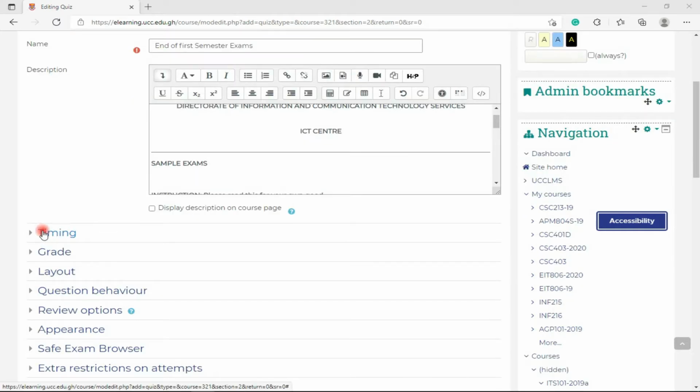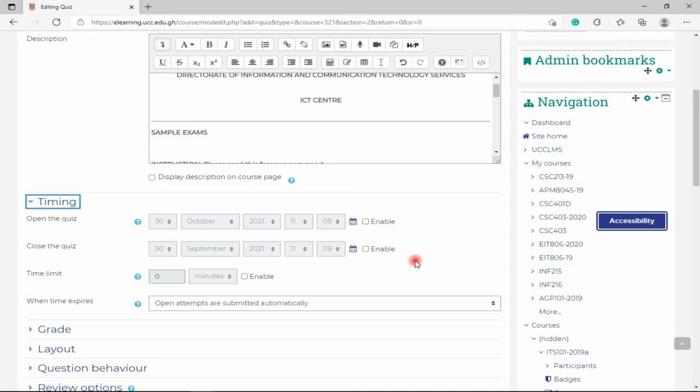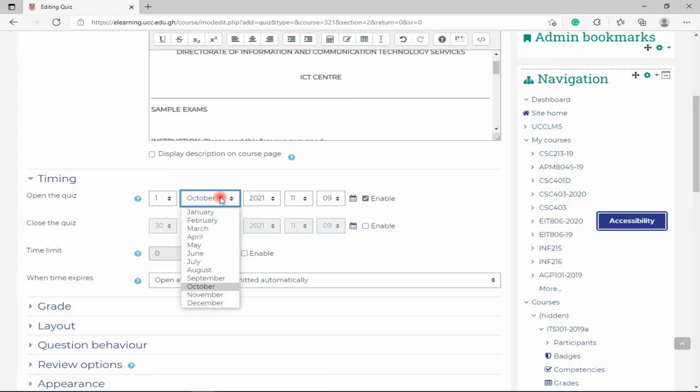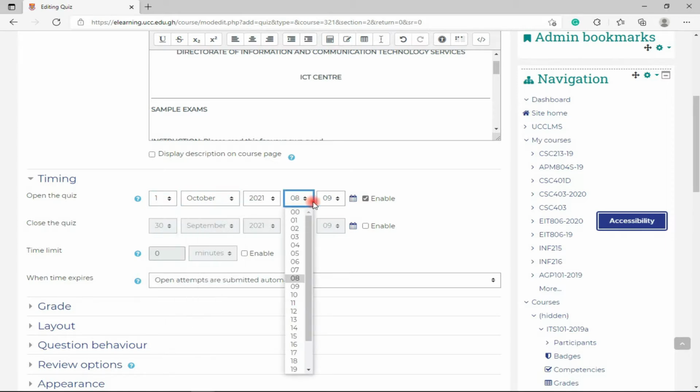Next, clicking on Timing will enable you to time your quiz activity. Here, you can enable when the quiz opens and when it ends. Clicking on this checkbox beside Enable gives you the chance to set the opening date and time for the quiz. So for this quiz, I'm going to set it to start from 1st October, 2021 at 8 a.m.